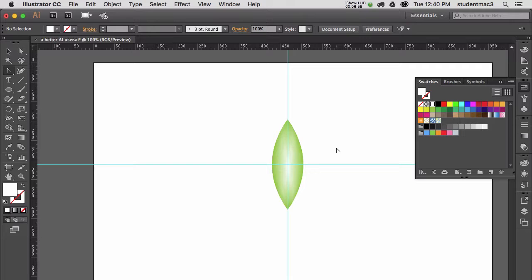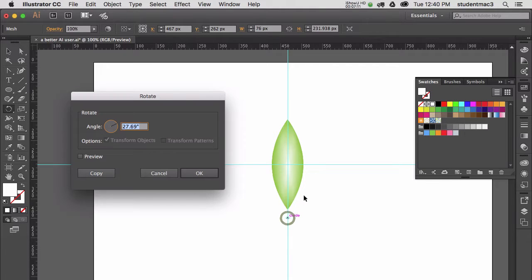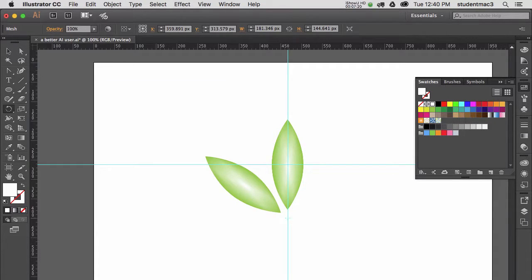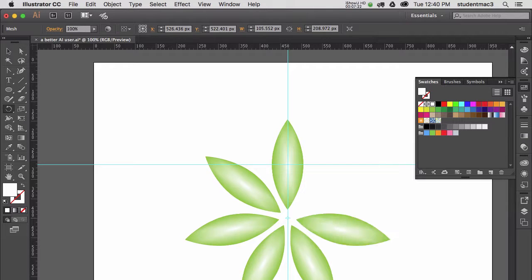Pretty cool stuff. So now I can select all. You want to hide this edges, Command H. Go back to the rotation tool, pick a point to rotate from, hold down the Option key, remember that's the third way that I can transform an object, and let's rotate this 7 times. So I can say 360 divided by 7 and make a copy. There's 2, 3, 4, 5, 6, 7.